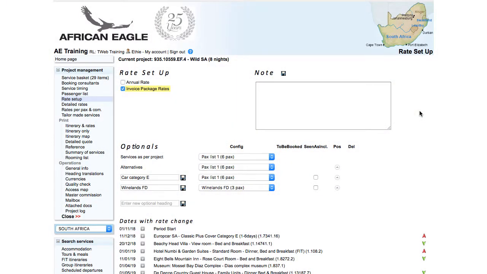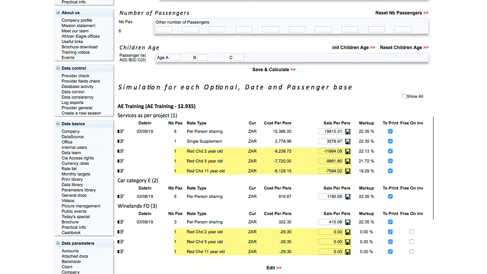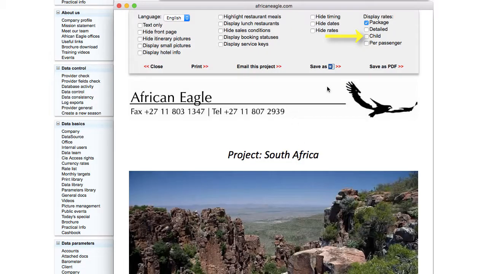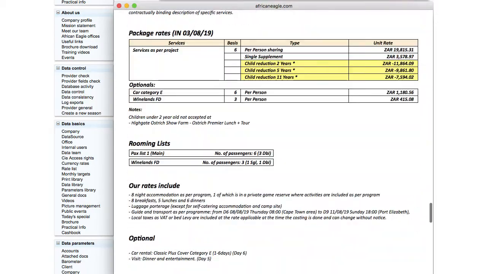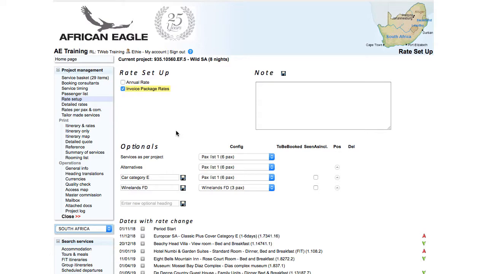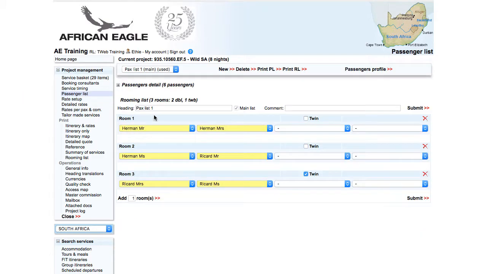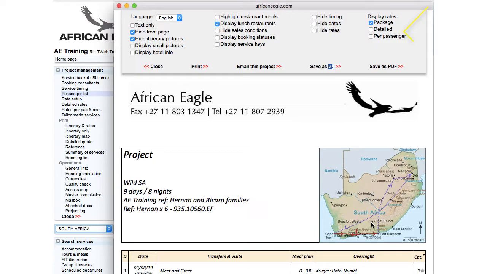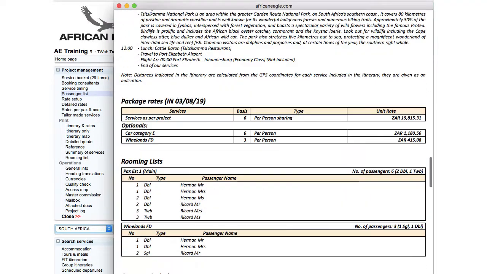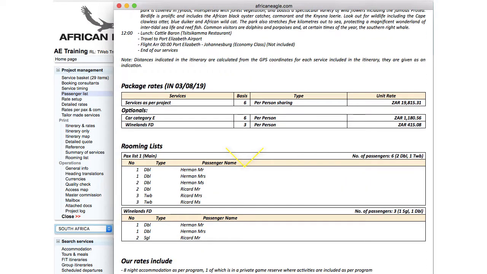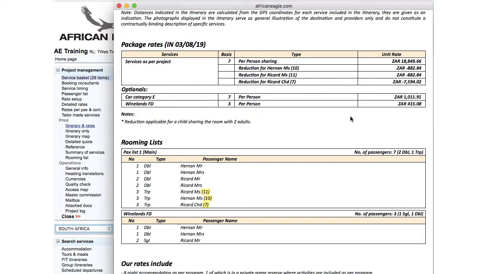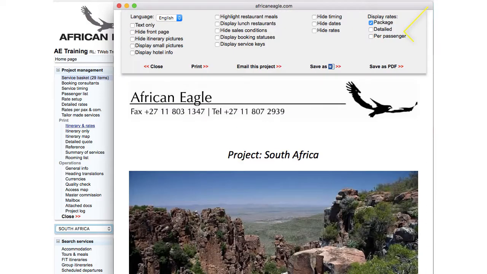If the project is set to invoice package rates and child rates have been calculated in rate setup, the child option can be ticked to display these rates. If the project is set to invoice package rates and names have been entered, the child option is not available. If there are no children in the passenger list, no child rates can be displayed. If there are children in the passenger list, the child rates are automatically displayed and can't be hidden.